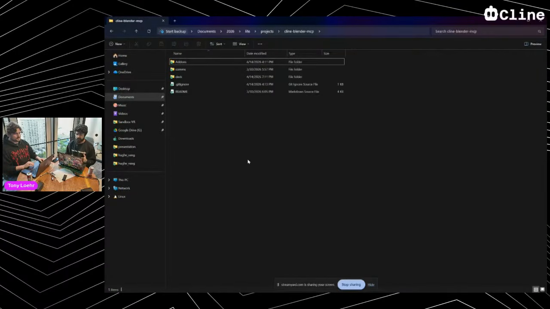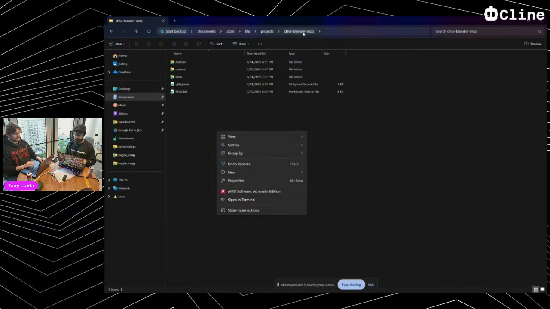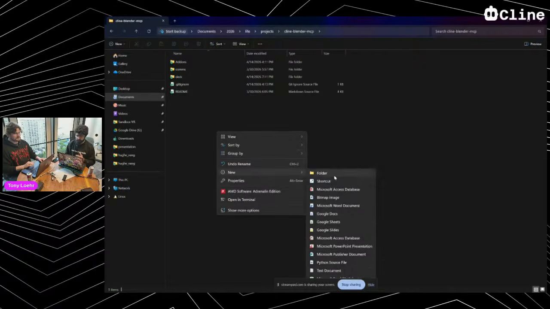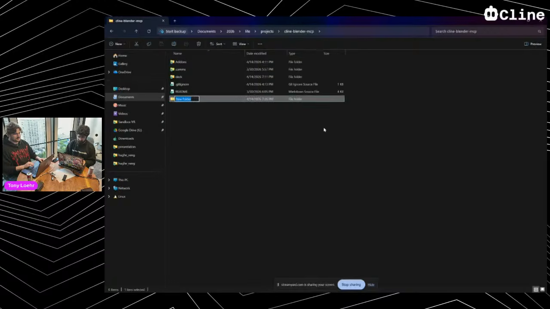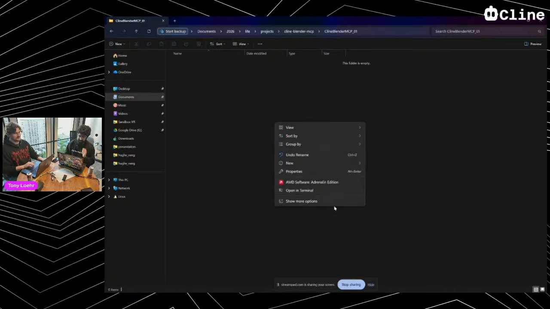If you've never used the CLI, that's fine. You can go to any folder. For me, I've labeled Cline Blender MCP, and we're going to create a new folder. Let's just call it Cline Blender MCP _01, because this is going to be our first project that is live. I'm going to enter here, right click, and open my terminal.